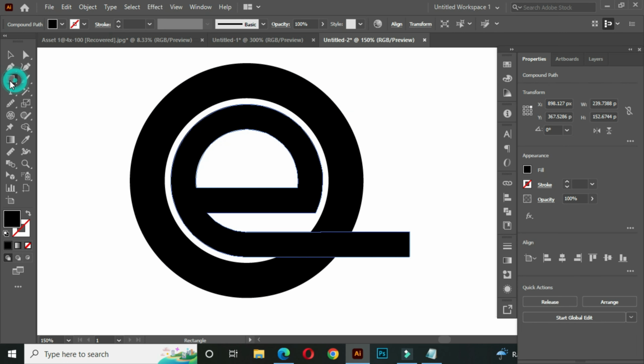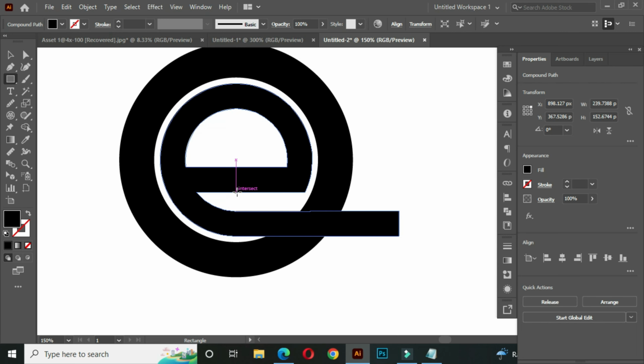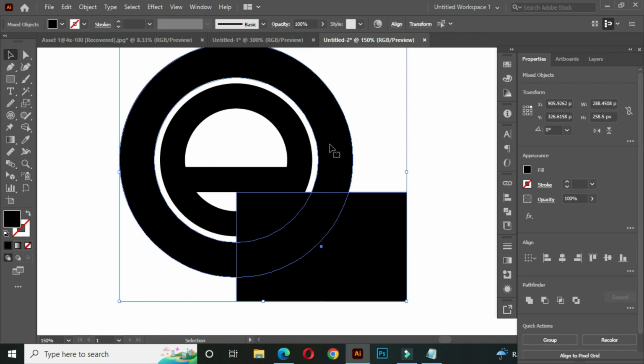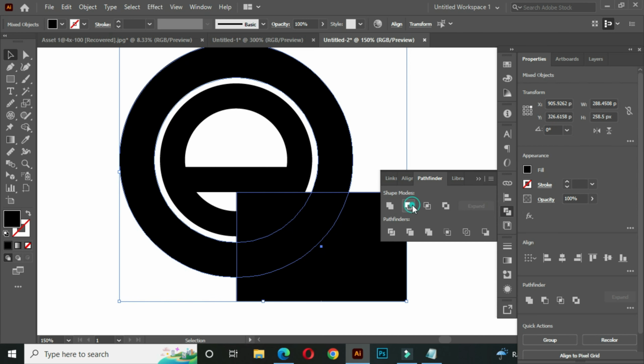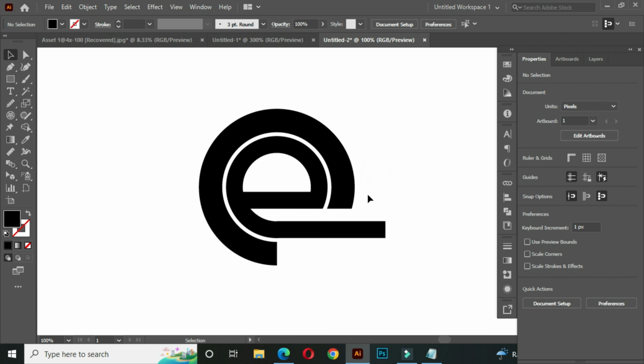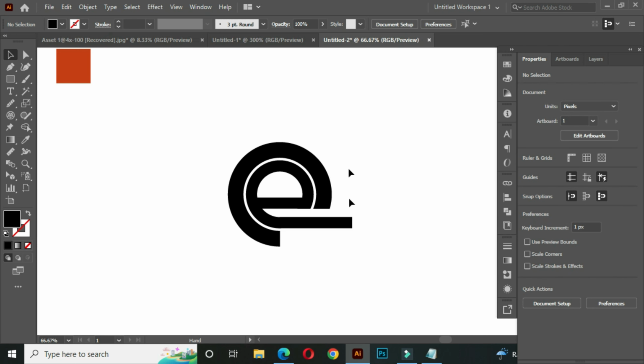We will take one more rectangle. With this rectangle from this anchor point, just drag out. And after that, select these two pieces and subtract. So our logo is almost finished.